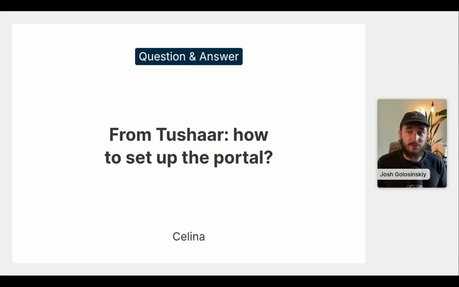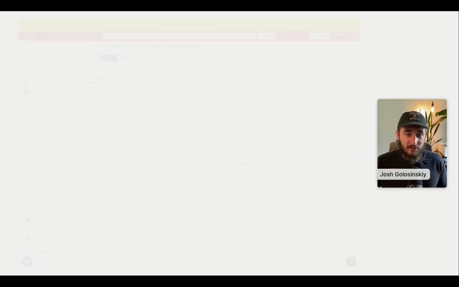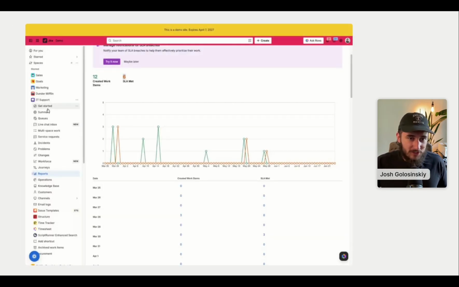Do you actually set up the portal in Jira Service Management? Good question. It's actually fairly simple and straightforward. And the answer to that is the portal is actually on by default for every service management project.